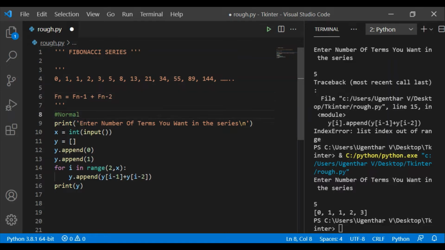First, let me write the code in the normal way. First, print enter the number of terms you want in the series. x will be taking the number of terms as an integer, and initially I am having an empty array, and after that I will be adding the initial two values, that is 0 and 1, using append. After that, I am using the range from 2 to x, that means the number of terms, 5, like that.